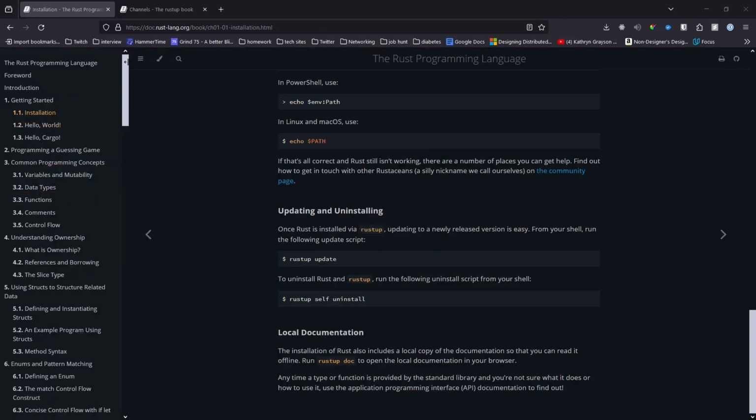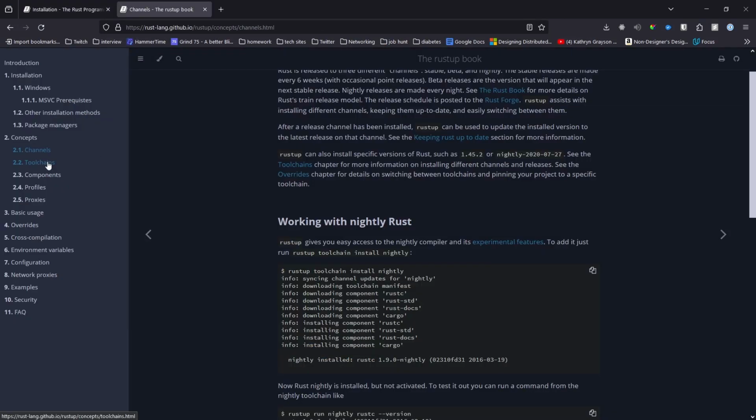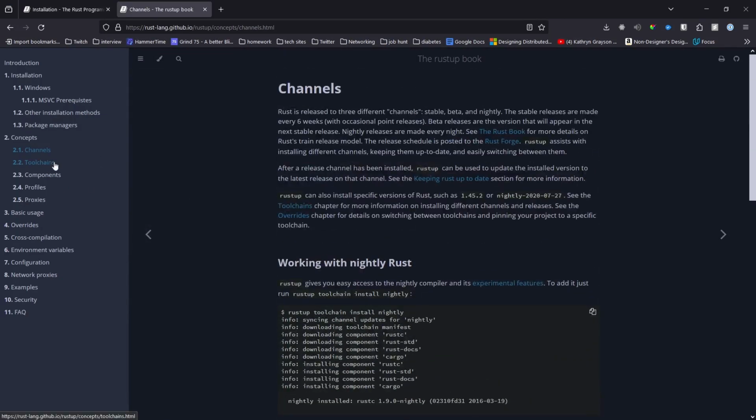Okay, yeah. Cool. Toolchain. Yeah, if we want to get into it a little bit more, a channel is just there's stable, beta, and nightly. A lot of more experimental projects use nightly to use those features, but as the name implies, it's not stable.